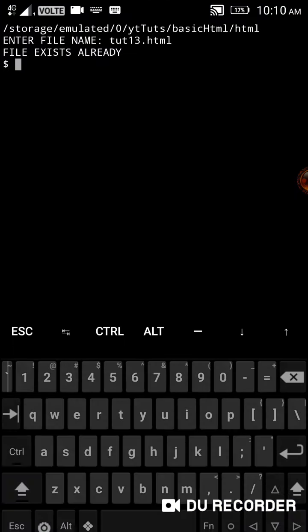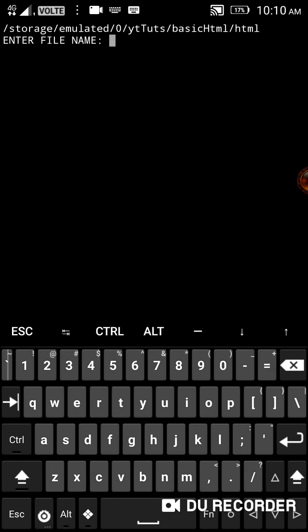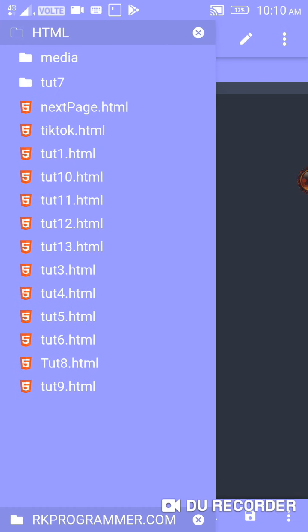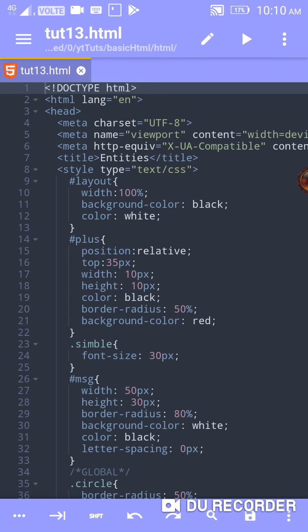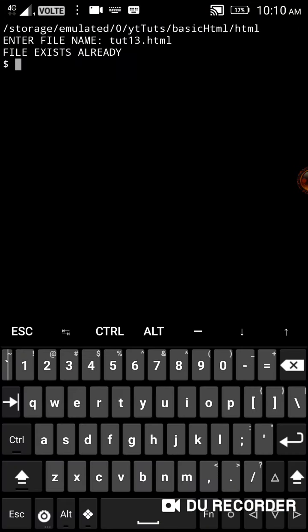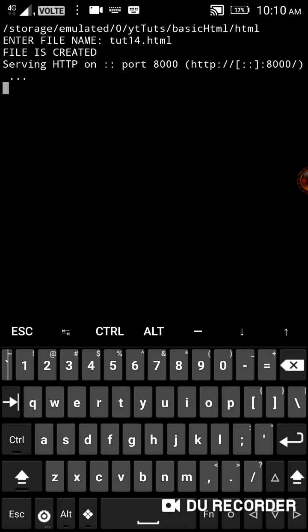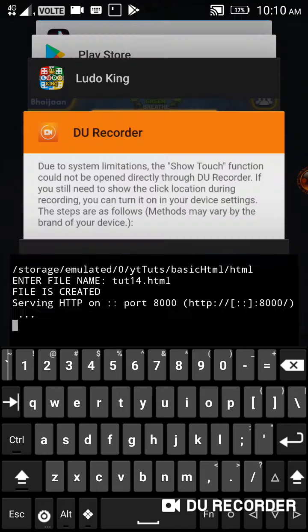I'm going to open my terminal here and run my command again, which is to13.html. Why is it showing me an error? Oh sorry, it's 14 I think. Sorry for my mistake. Qt14.html file is created and the server also started.